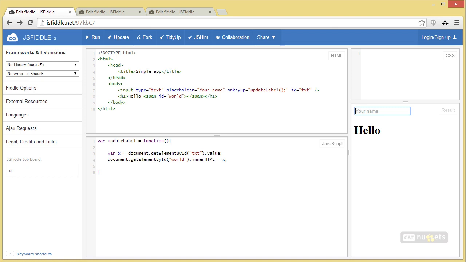Conversely, look at the JavaScript itself. It's got a couple of references to the ID elements, the ID attributes of the HTML. The text and the world ID. Those are references specifically to the document object model, the DOM, inside of our JavaScript. Again, if we have to change something in our DOM, if we have to update our document object model, we also have to go back into our JavaScript code, find anywhere those things are referenced, and update them there as well.